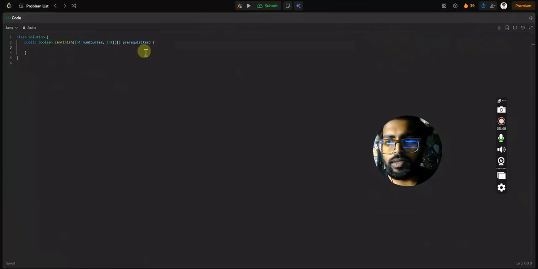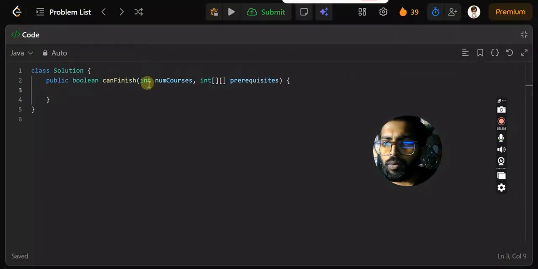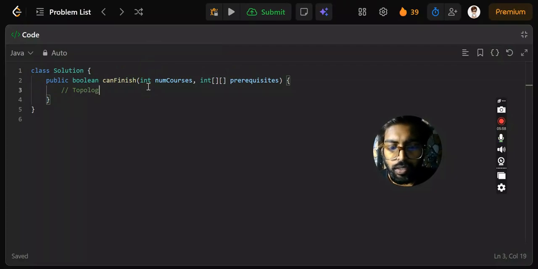So here, if you can see, this is topological sort. I want to implement topological sort, and here I'm going to use the BFS approach, that is, I'm using Kahn's algorithm in this case. So what it says is that U to V has to be the edge, where U should be before V.